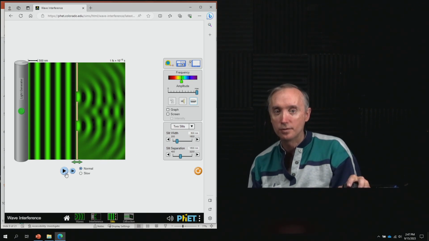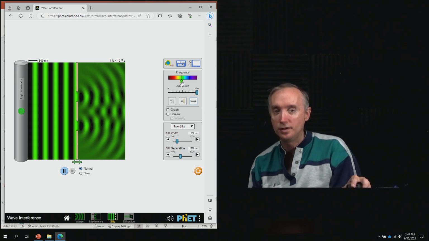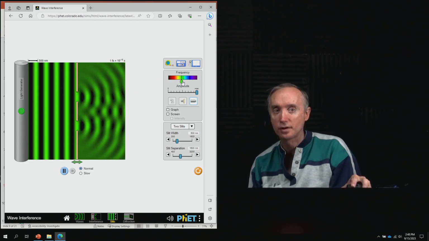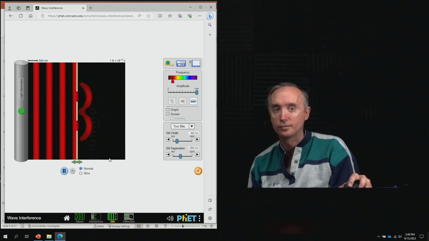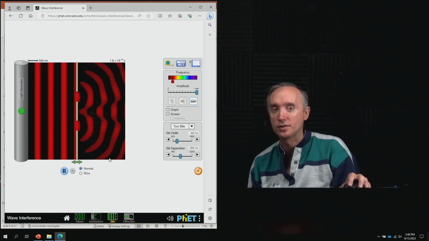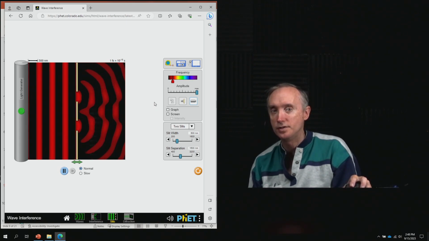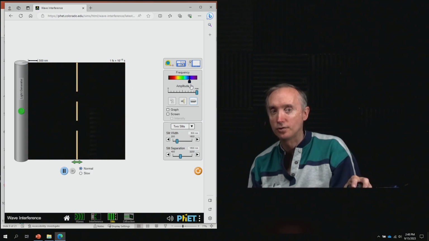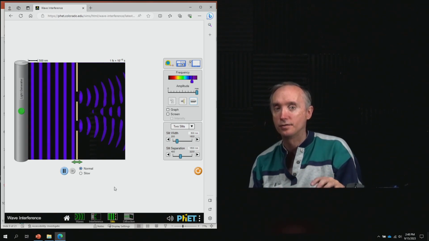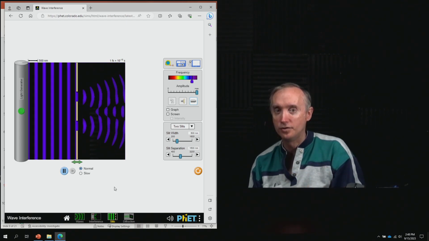Now let's go ahead and start it back up again. I'm going to change the frequency of the light, and look at what it does to where it's constructive and destructive. You should notice it changed. When I changed the frequency, it changed the location of the constructive and the destructive interference. If I go to blue over here, again, you should notice that the location of the constructive and destructive interference has changed.